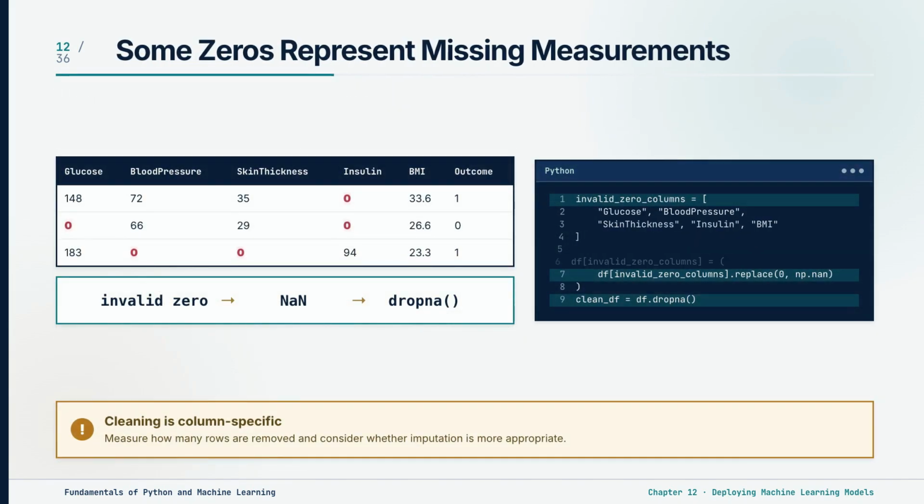Some columns contain zeros that do not represent realistic measurements. For example, a zero value for glucose, blood pressure, or BMI may indicate that the measurement is missing. Create a list of the affected columns and replace those zeros with NumPy None. Then inspect how many values are missing. The chapter removes incomplete rows using dropna. In a real project, we would also investigate how much data is removed, whether the missingness follows a pattern, and whether imputation would be more appropriate. Cleaning decisions can change the population represented by the model.